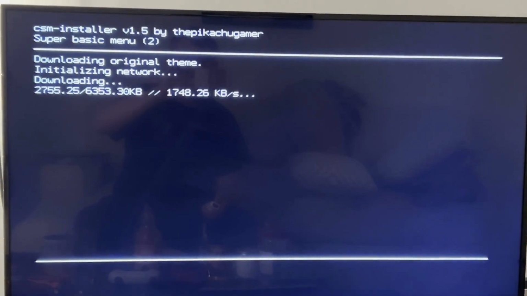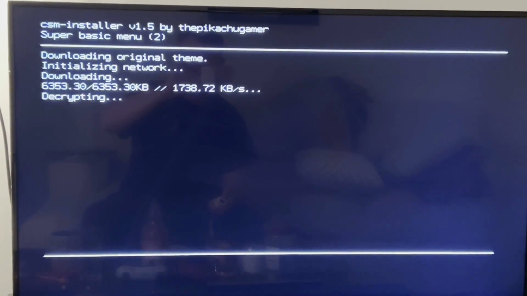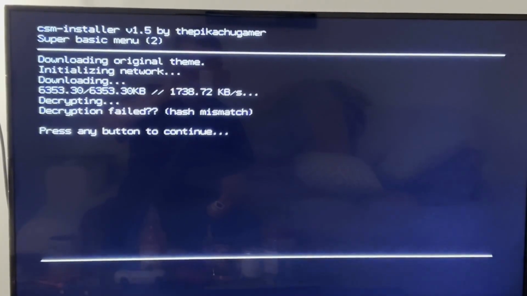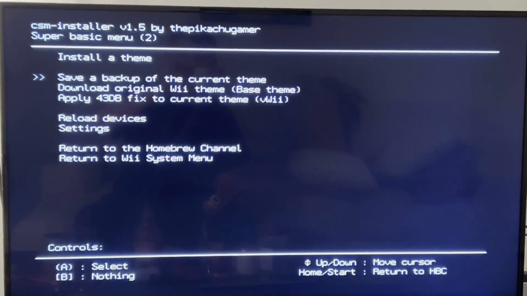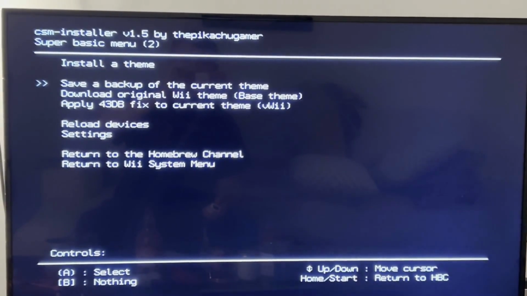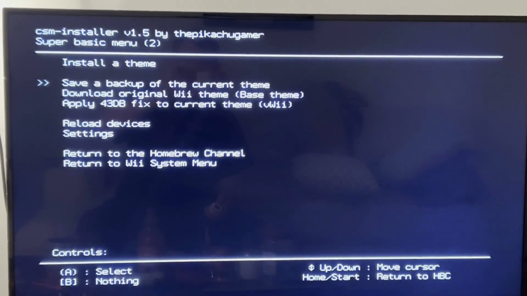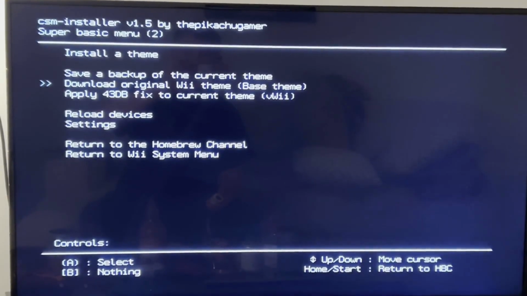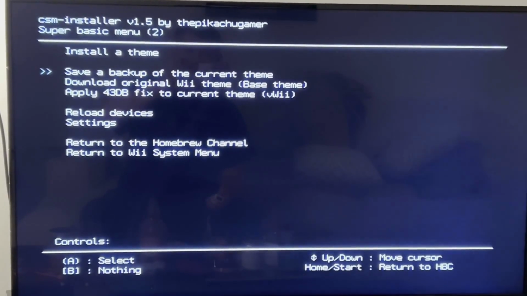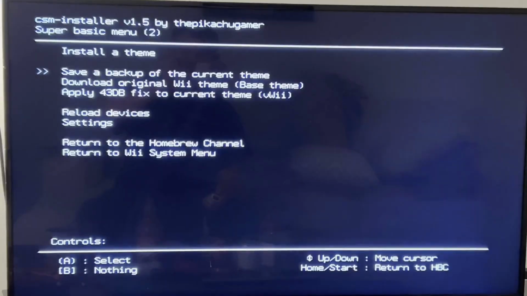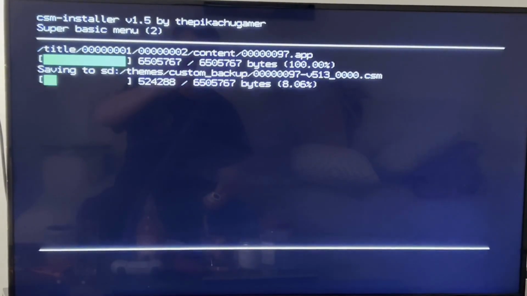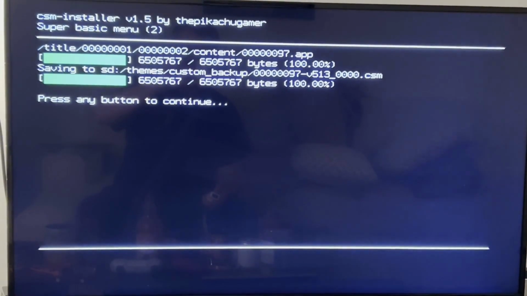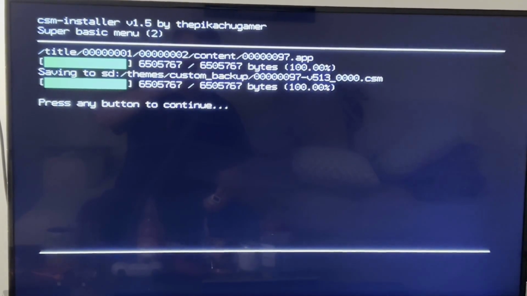It's going to attempt to download it. If the decryption failed for you like it did for me, no problem. Assuming that you have the original Wii theme installed, you can just go ahead and save a backup of the current theme. It's the exact same as downloading the original Wii theme. So go ahead and do that. It's going to save it to your SD card in a folder called Themes, Custom Backup, and then the .csm.